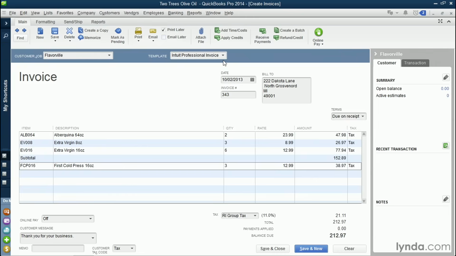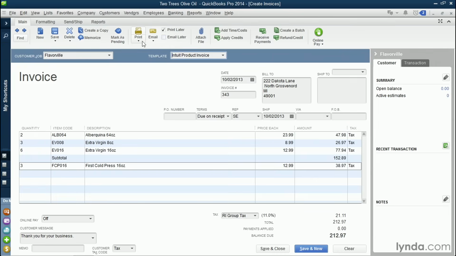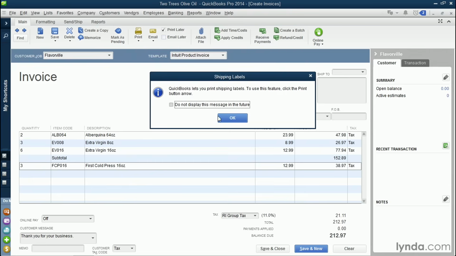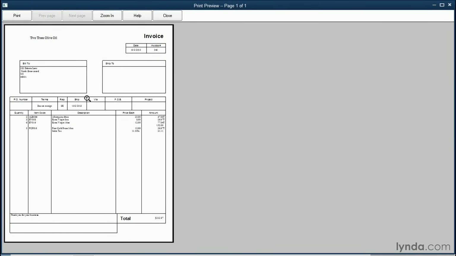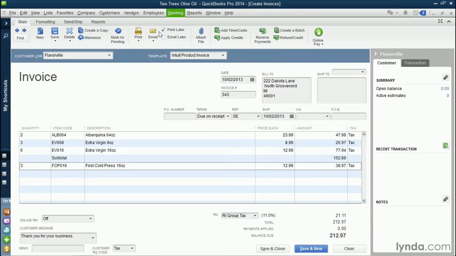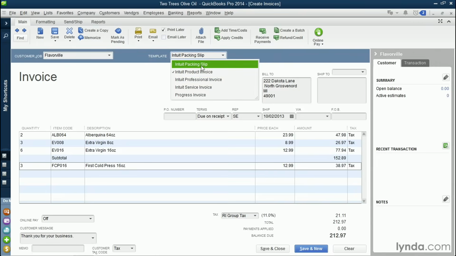I'll click Close, change to a different invoice, select Print, Preview, click OK at the shipping label, and now I can see that this one looks a little bit different. You'll notice that it gives me shipping terms, things like sales reps, other things that weren't there on the other invoice. Click Close, and something else that I can print is a packing slip.